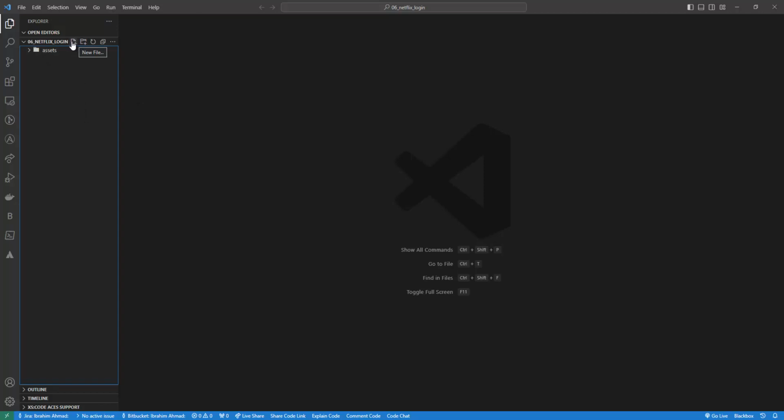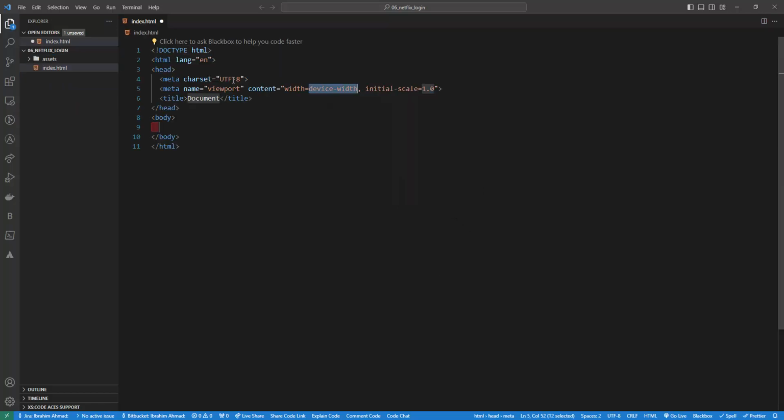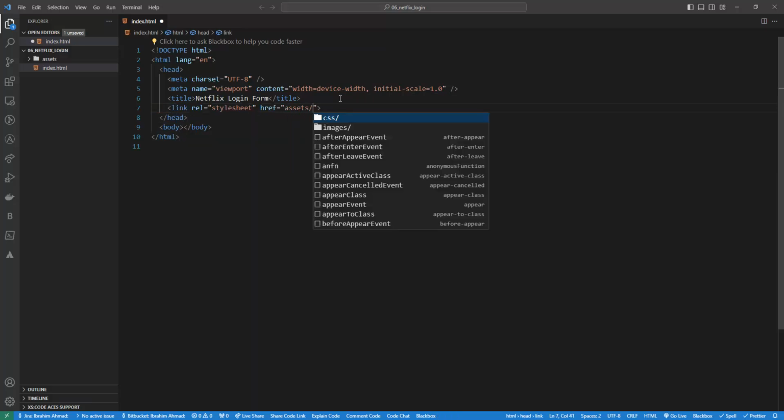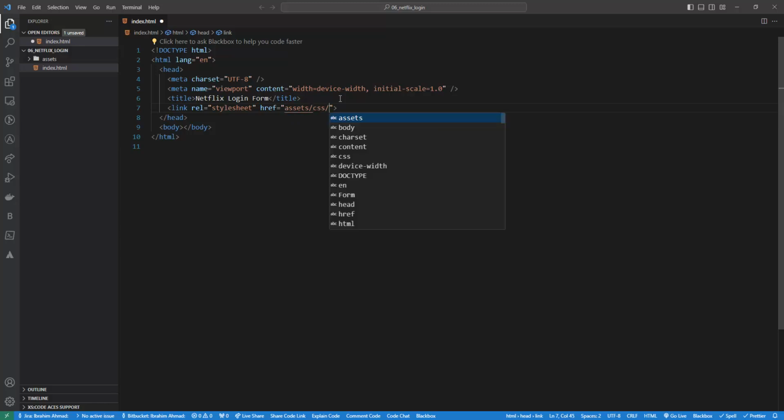I can click on this icon, or I can press A, as I have done my settings on my VS Code. I'm going to say index.html. Here I will type shift exclamation mark and hit enter. In the title, I'm going to say Netflix login form. I will save this. The other thing that I need is to link my style sheet. Inside assets there is a CSS folder, and inside that I need a file with the name of app.css. I will save that right now.